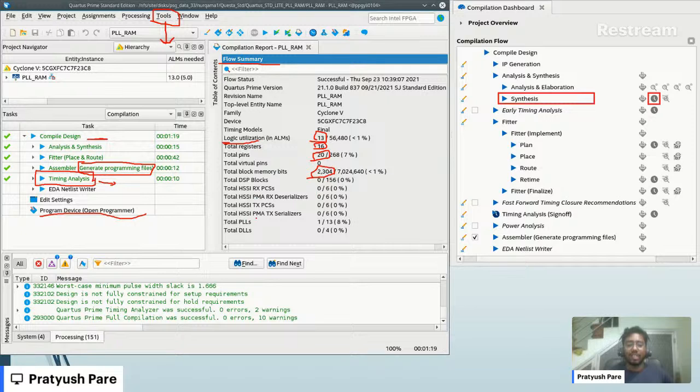If you see here, guys, a PLL is also instantiated, meaning one PLL is also used. The name only suggests PLL RAM, right? And that's why it has too many memory bits.